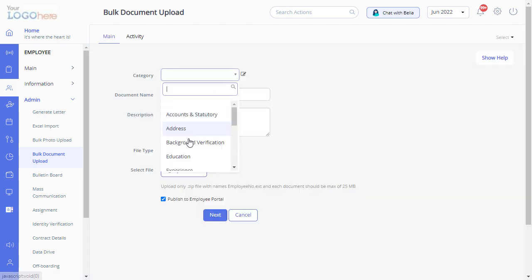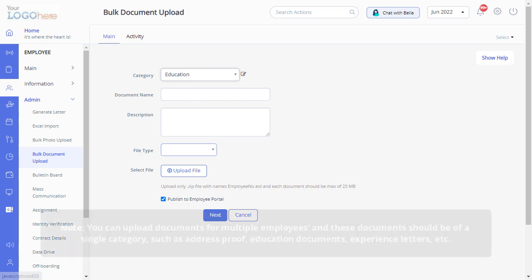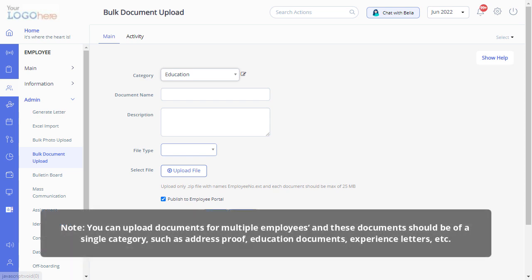Select a category from the drop-down. Please note, you can upload documents for multiple employees and these documents should be of a single category, such as address proof, education documents, experience letters, etc.